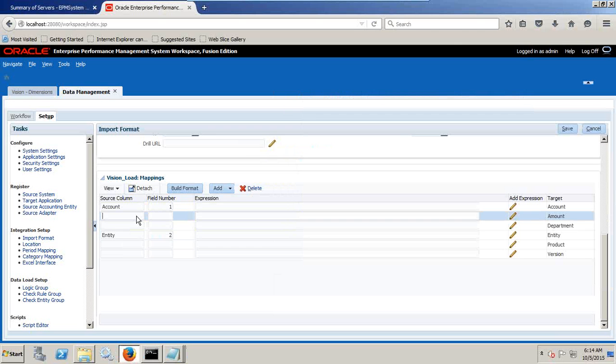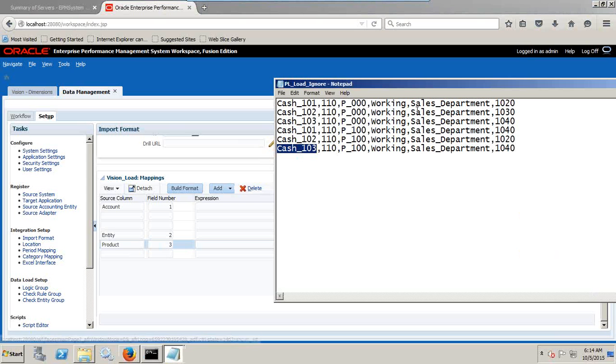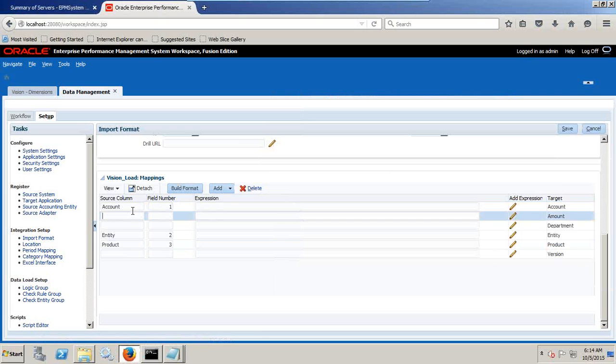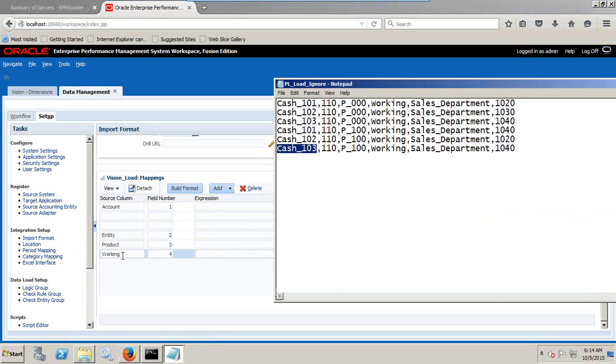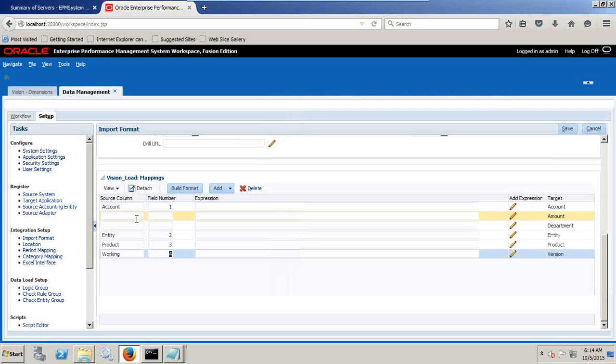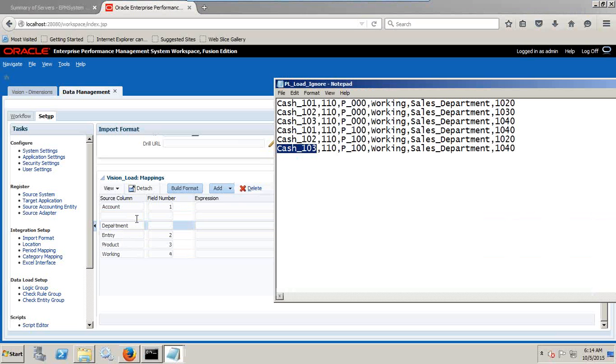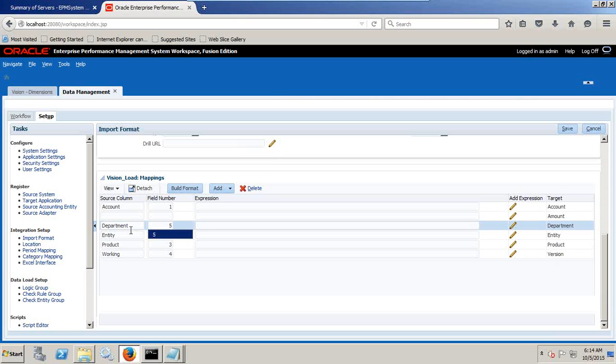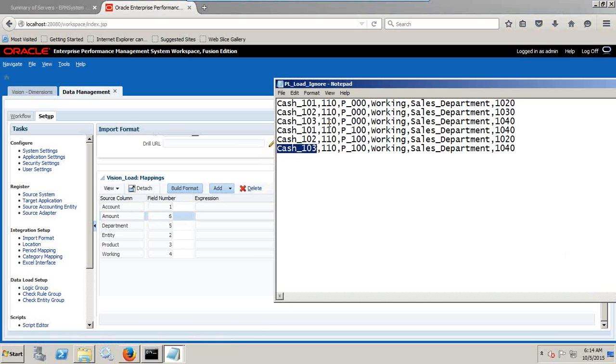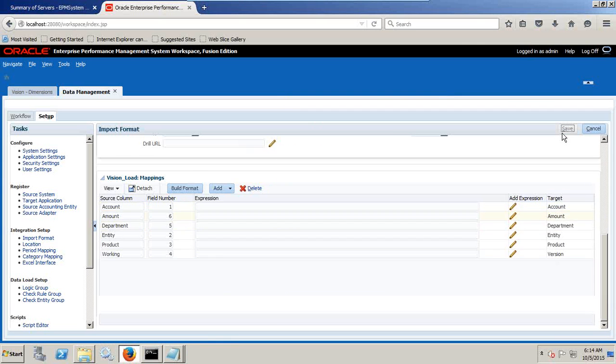Product is your 3rd. Where is product? Your field number 3. Working version equals to working, field number 4. Number 5 I need to ignore, which is my department, so I name it as department, field number 1 2 3 4 5. And finally is your amount, which is field number 6, right? Cross check 1 2 3 4 5 6. Perfect. All mappings are done. Click on save.